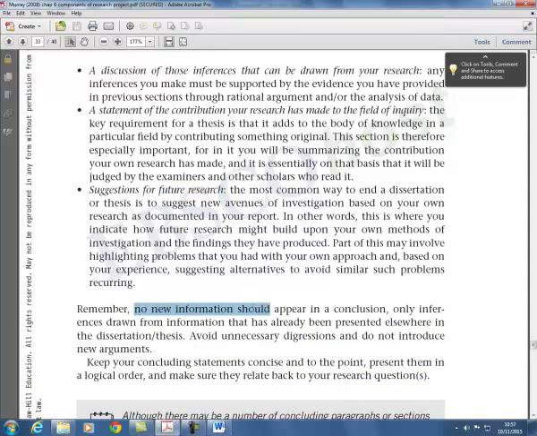No new information should appear in a conclusion. You don't bring in a new reading or a new finding or a new discussion point. If you find yourself doing that, you're still arguing, you're still in discussion. Include it in your discussion area. Here you're trying to tie the bow on your project. And if you can't tie the bow, then it doesn't need to be in that section.